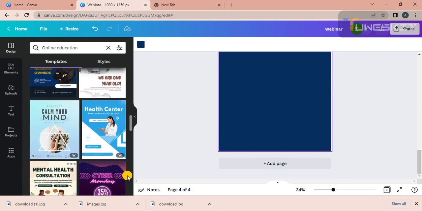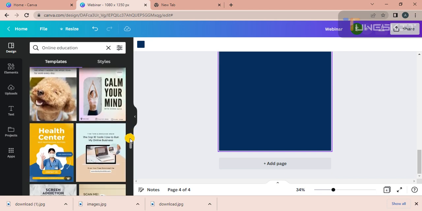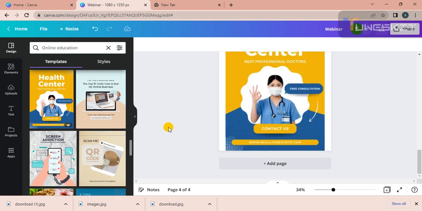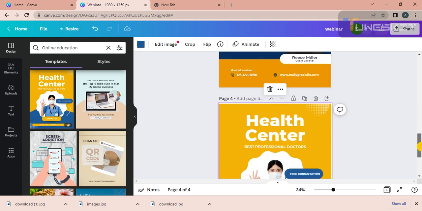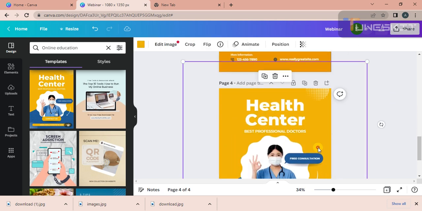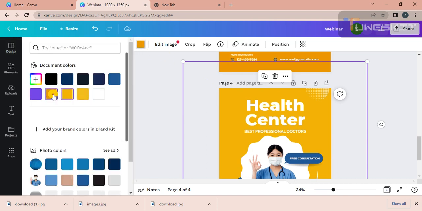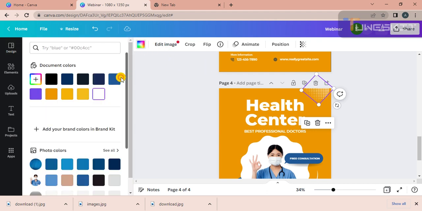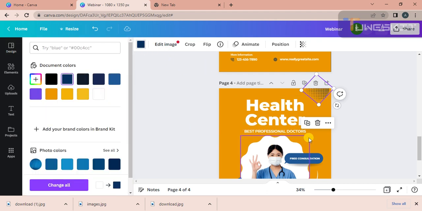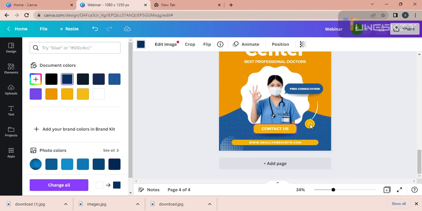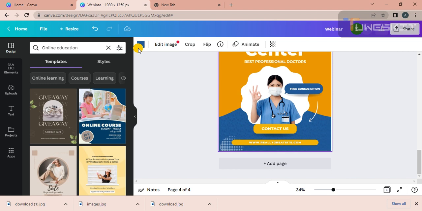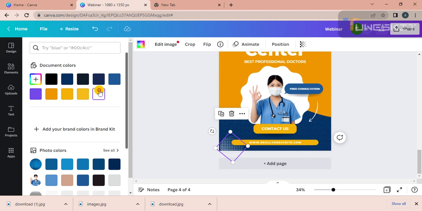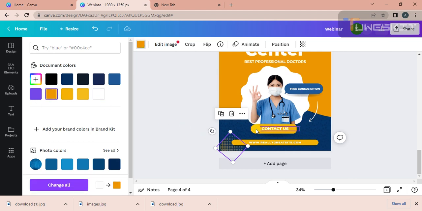So we're gonna scroll down a little bit more and select one of these. So this is for our health center. So we're gonna make our health center post. This is a pattern, so we're gonna change the pattern color into blue and this one into orange.